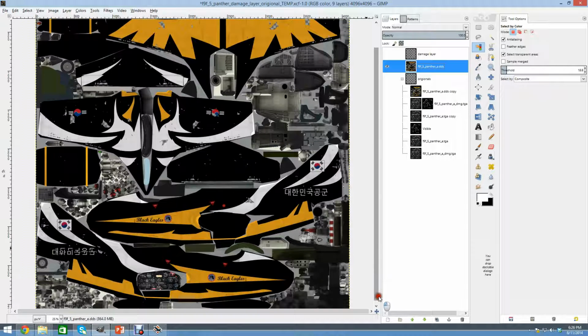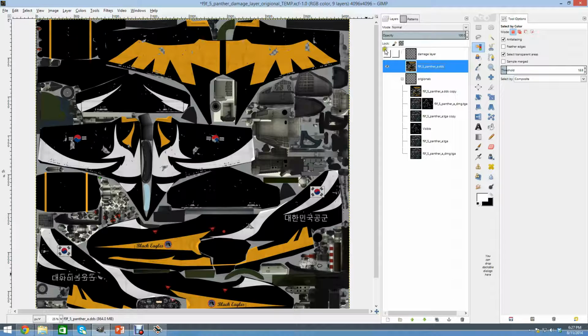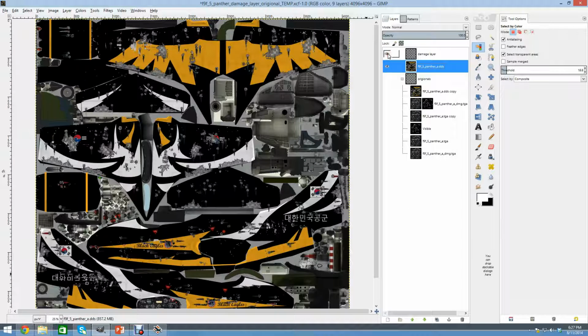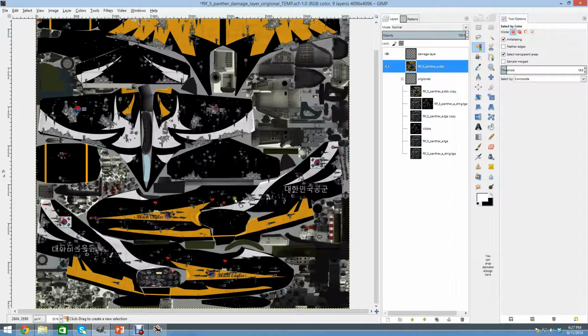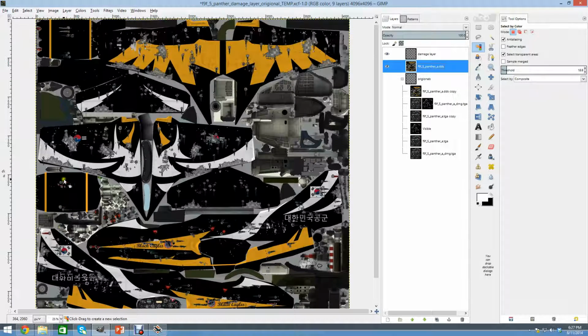But now, how do I apply that damage layer? If I just make it visible, look what happens. Oh, all that beautiful damage just came through. We've got smoke and trash and garbage and jagged edges and everything else.